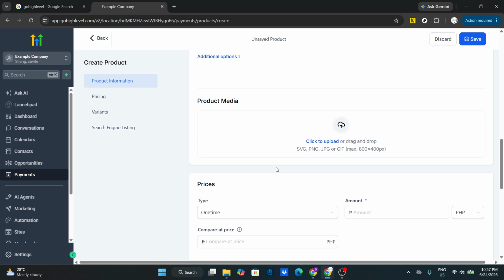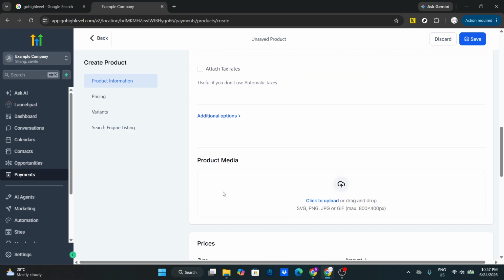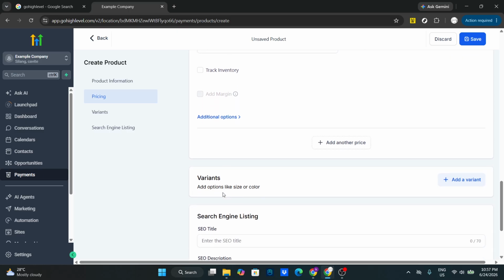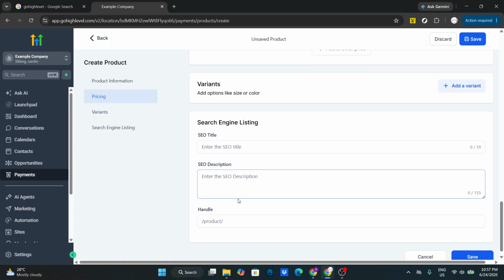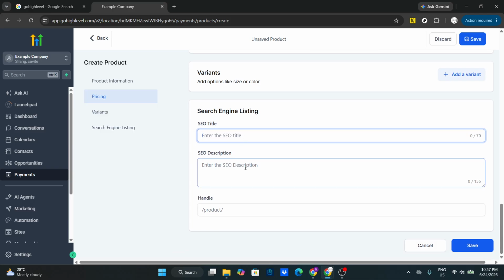If your product comes in different options, you can also add variants. This is helpful when you want to offer different versions of the same subscription while keeping them under one product setup. You'll also find the search engine listing section. Fill this out if needed, especially if you want your product information to be more optimized and clearly presented in searchable contexts. When everything looks good, click Save to finish creating the product. And that's it. Your subscription product is now set up in Gohighlevel.